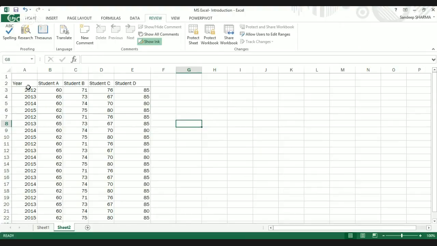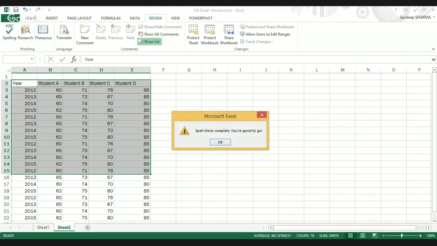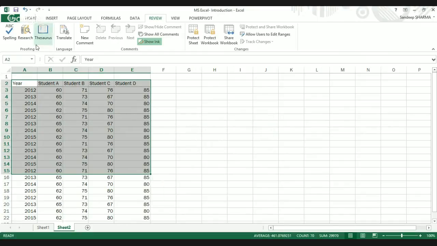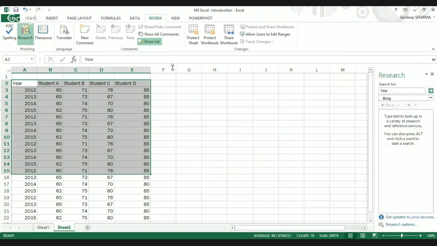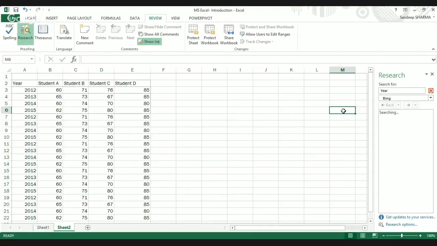So review is again very similar. Let's say if you want to review the spelling, you can just click on that and you can have your spell check. You can research something if you want, let's say on Wikipedia or on Bing. If you want, you can also search in Google here. Factiva iWorks is there. These have different dictionaries. So basically, if you want to do something like that, even that is possible.